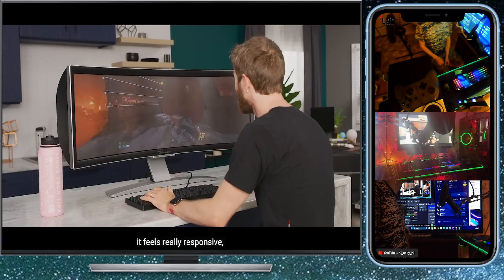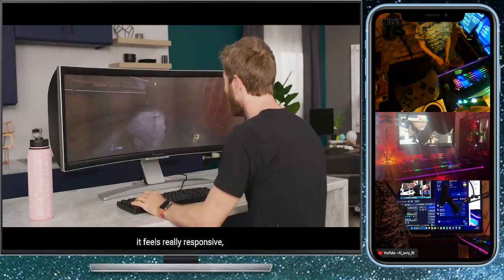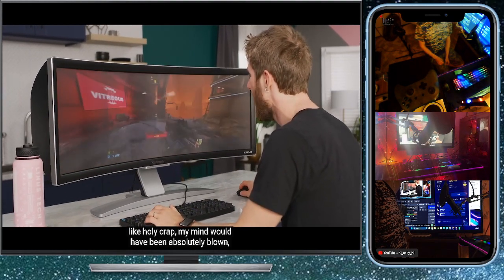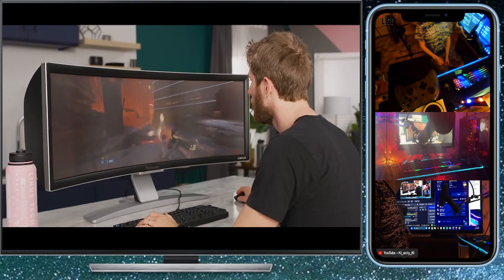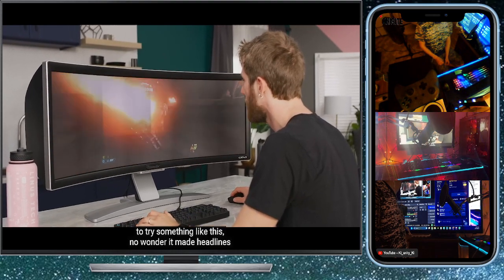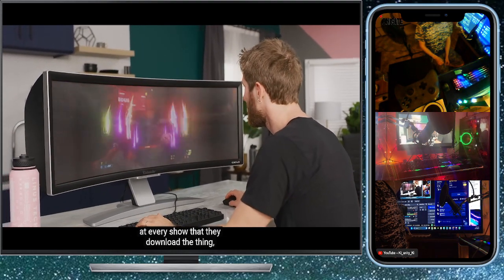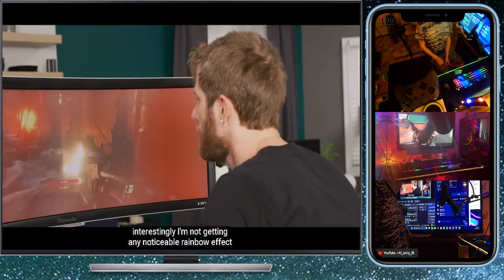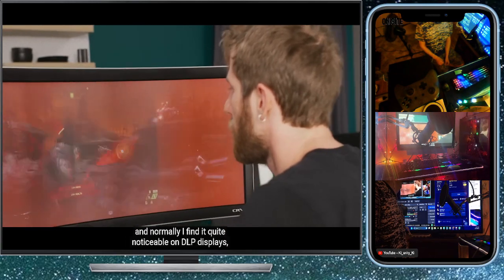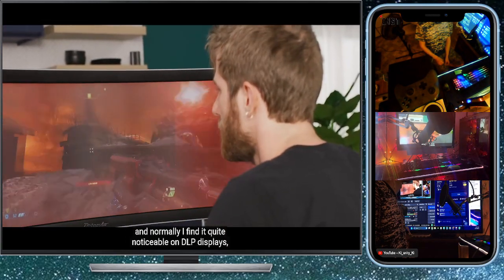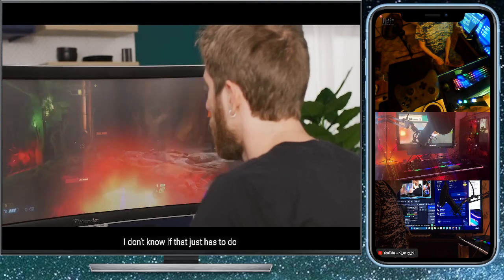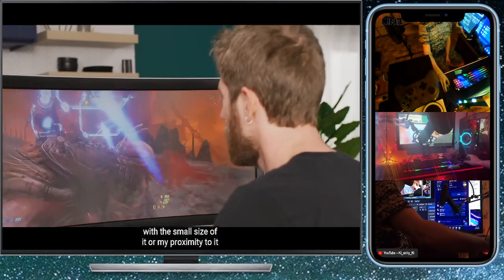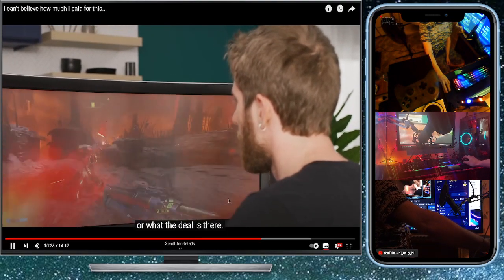It feels really responsive. Man, that's awesome. Holy crap. My mind would have been absolutely blown to try something like this. No wonder it made headlines at every show that they demoed the thing. Interestingly, I'm not getting any noticeable rainbow effect, and normally I find it quite noticeable on DLP displays. I don't know if that has to do with the small size of it or my proximity to it, or what the deal is there.